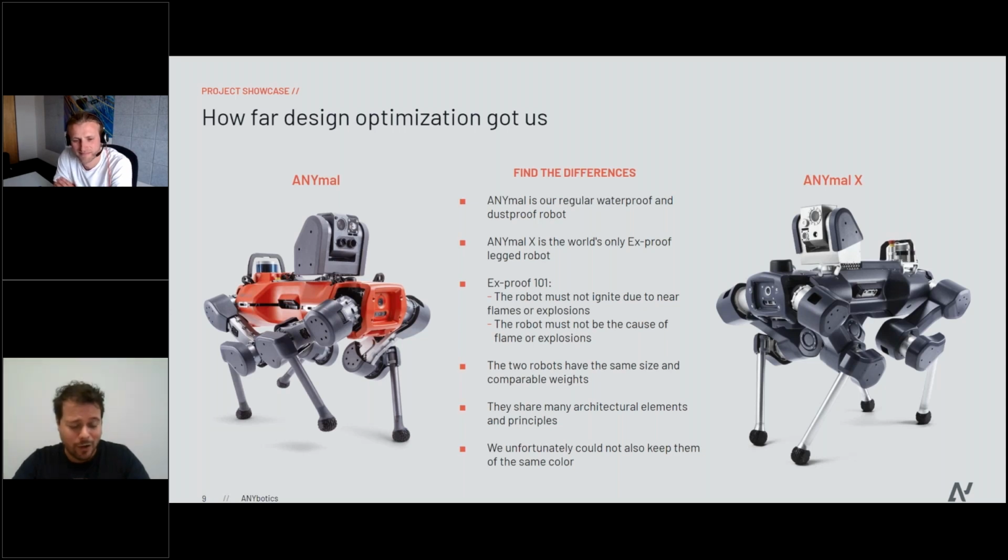I think this optimization process actually made sure that we could create an ANYmal X that has almost exactly the same dimensions as ANYmal D, and almost exactly the same weight, which is, to me, something that I still find hard to believe, because it's such a hard task to achieve, right? Yes, and unfortunately, we couldn't keep them the same color.